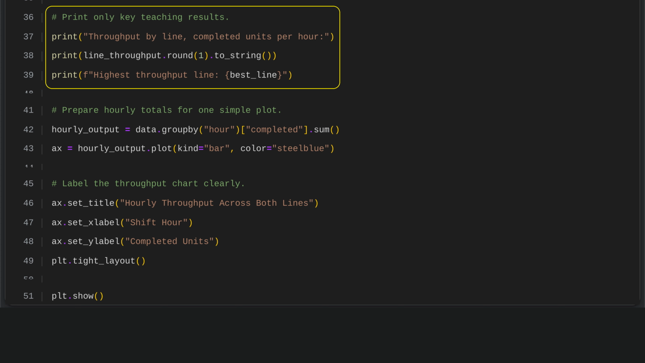The output summarizes production throughput by line, measured in completed units per hour. It displays each line's rounded throughput value for easy reading, then identifies the line with the highest throughput as the best performer during the observed period.